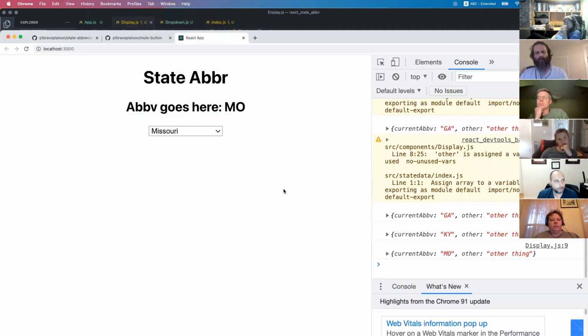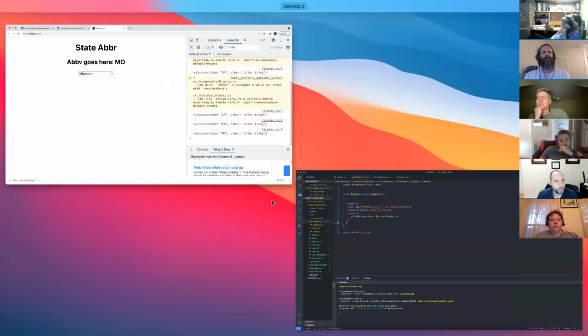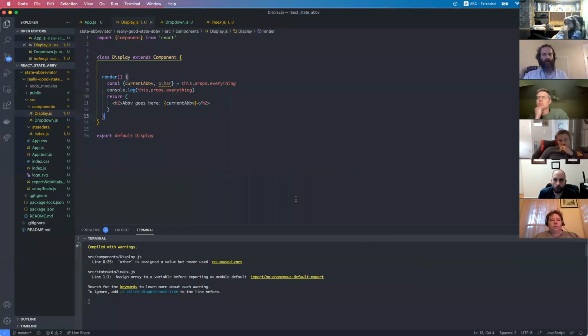Okay. All right, so I did want to show you guys functional components. It shouldn't be too time consuming. I know we're approaching an hour, but I'll try to do this relatively quickly.